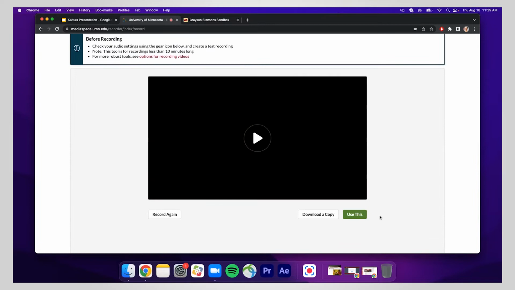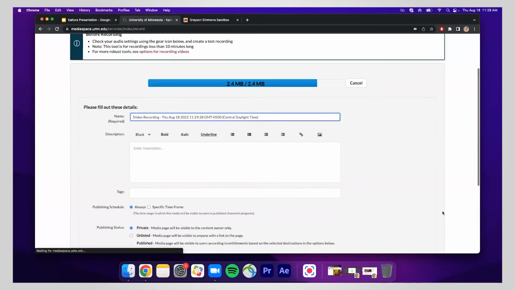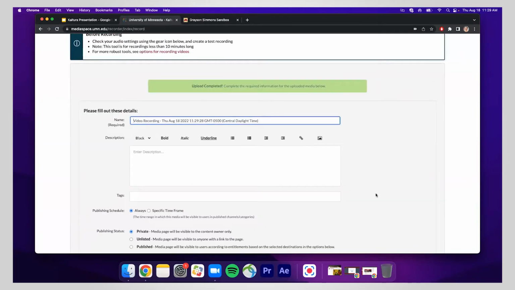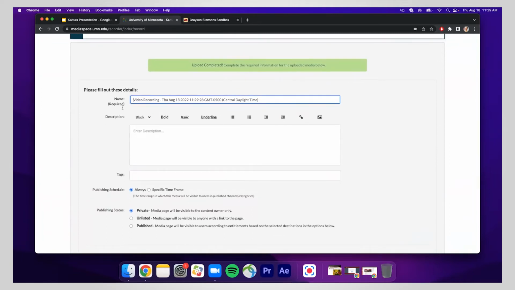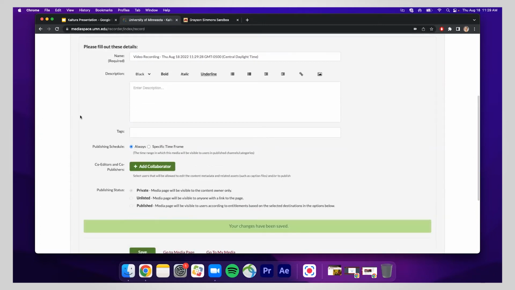I have about 5 of these now on my page because I do this all the time, but I'll stop that. And then once it's done, you can either record again if you don't like the way you looked. I feel okay about the way I look today. You can download a copy if you want, or if you're ready, you can just use this. And then it takes you to the same upload page as any other upload. You can rename it, enter your description, add your tag, make it unlisted, and then you'll just save it from there.